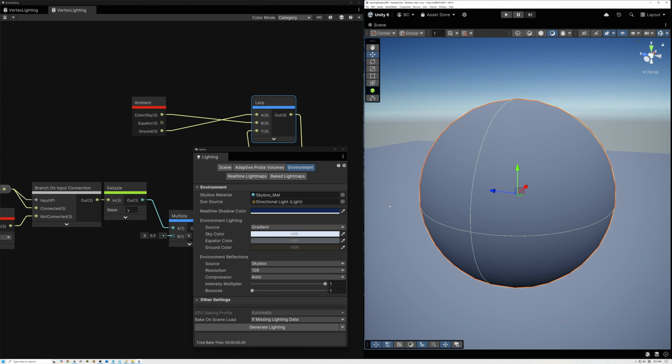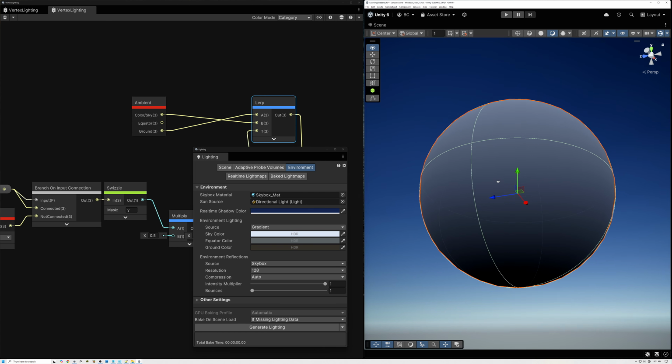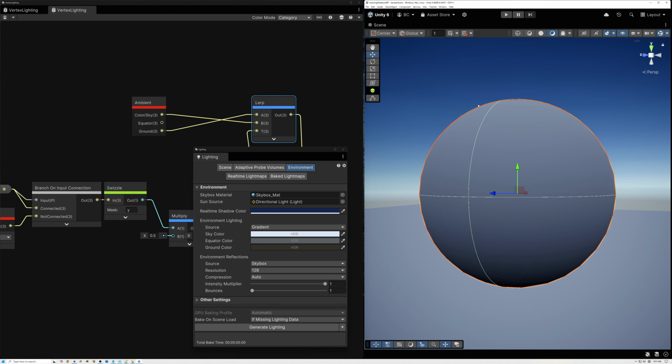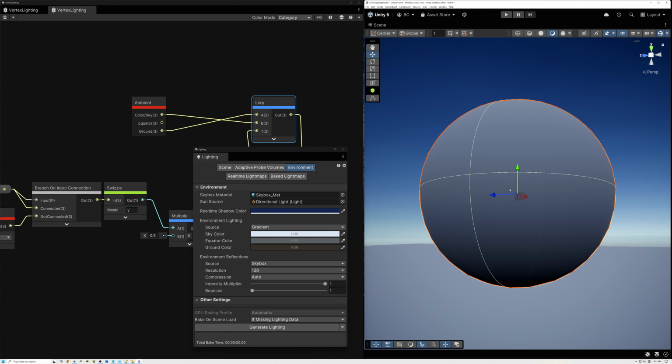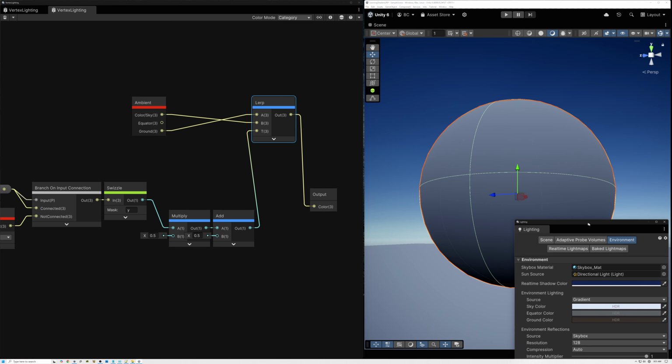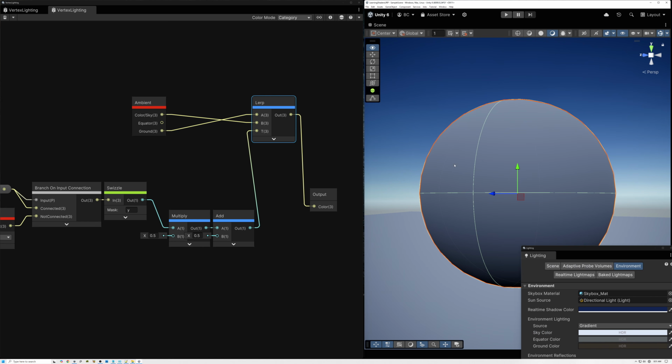You can see that our ambient color is being applied to our plane, and we're just getting the sky color on the plane because the plane's pointed straight up. But on our sphere, where we have normals pointing up and down, you can see that we've got this nice blend between our sky color and our ground color. Well, let's get just a little bit more advanced. What if we want to incorporate our equator color in there as well? So let's go ahead and do that.